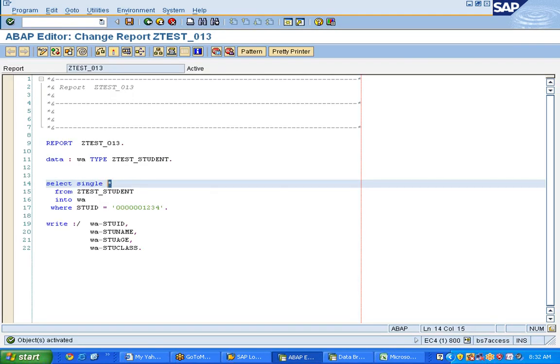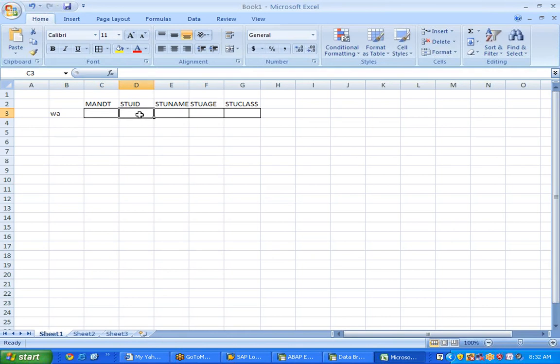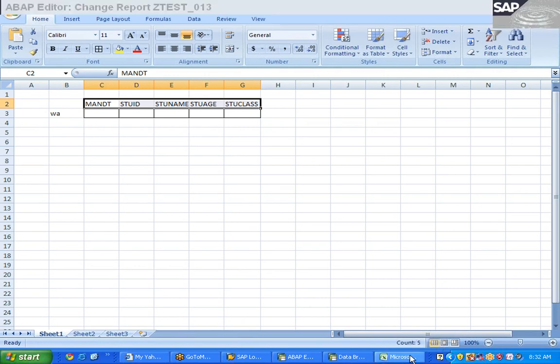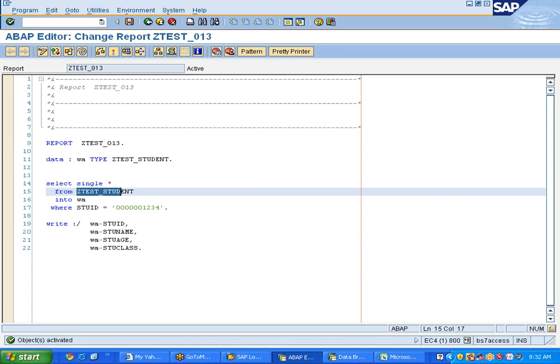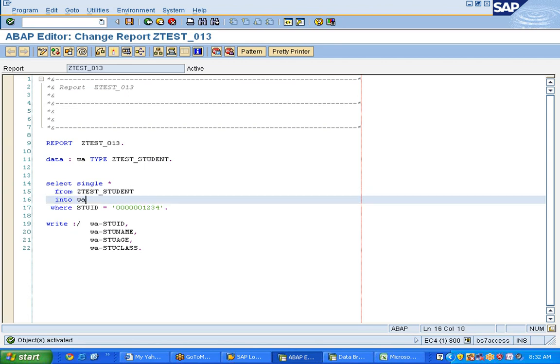Star means everything, all the fields. All the fields in the sense, I want MANDT, student ID, student name, student age, student class, all the fields which were there in the table. That is star. From which table? Table name is ZTest student. Into where to put the data: we are fetching the data and we need to show where to put it. We have already declared one work area, so I want to fill the work area with the data.